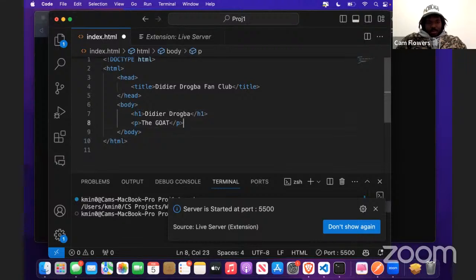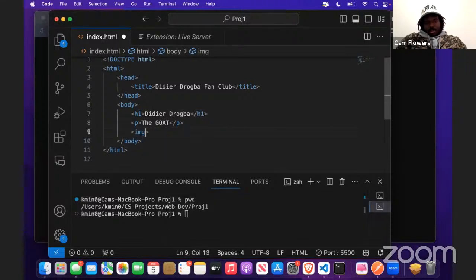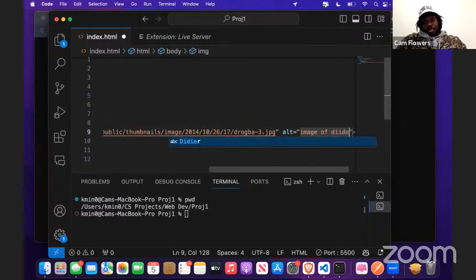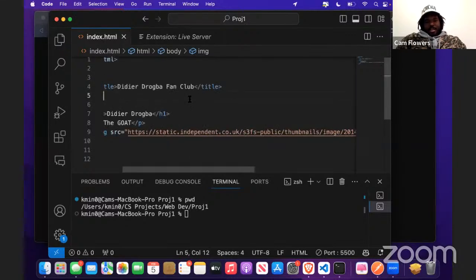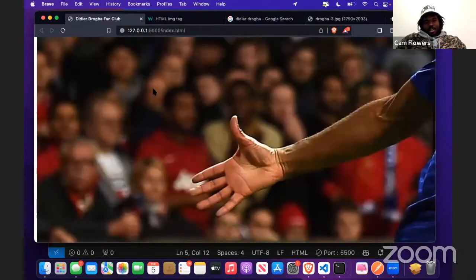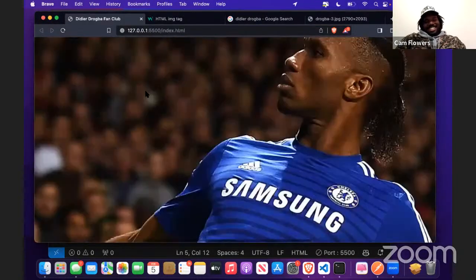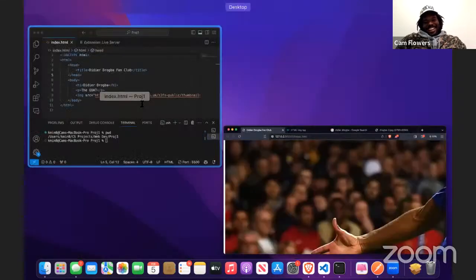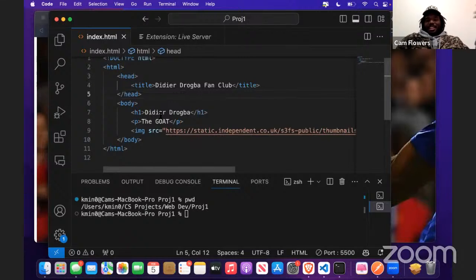Okay, so the source, and I like to put alt text because sometimes the image doesn't load. I'll say image of Didier Drogba. Save that. And if all goes well, I should be able to go back to my little drawing. Oh, that's a crazy large image of Didier Drogba. And this is where things kind of get interesting.